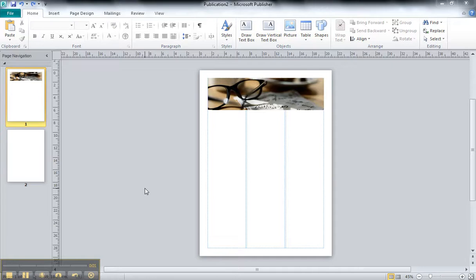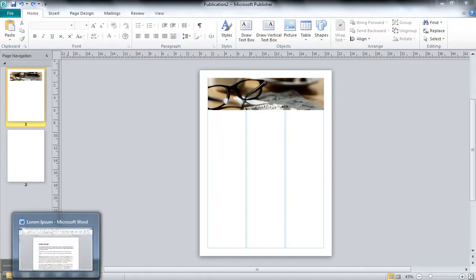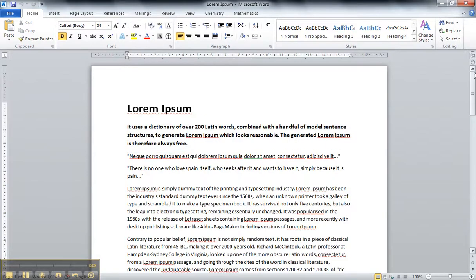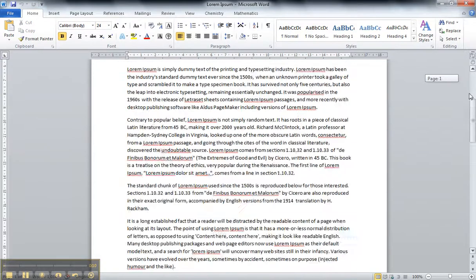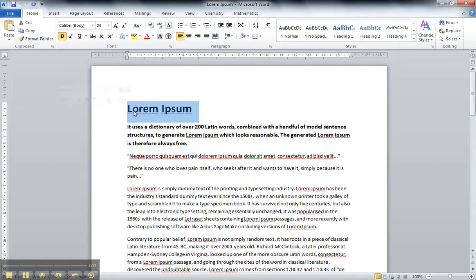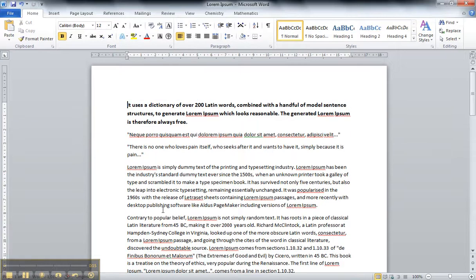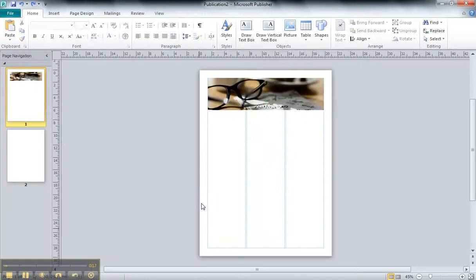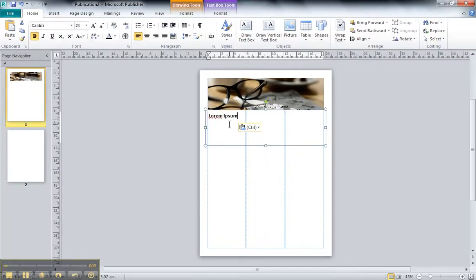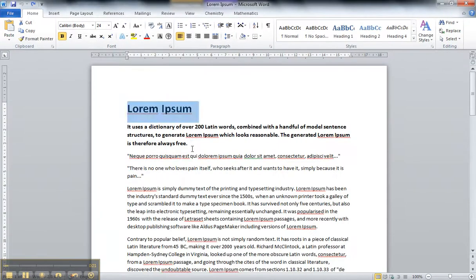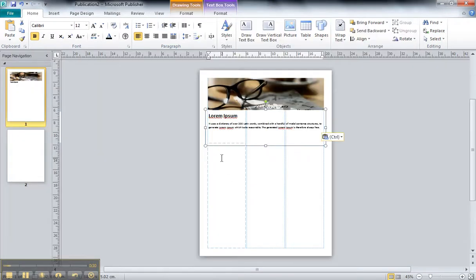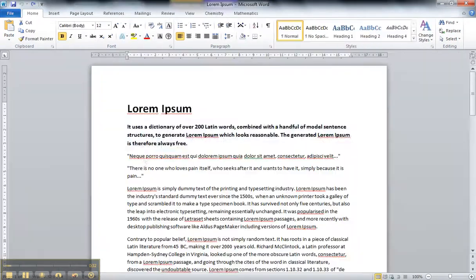Okay, now that we have all of the elements on the 2 pages, it's time to grab the text. So here's my text, my assignment in Microsoft Word. I'm going to copy my title and paste it in. I'm going to copy my subtitle, paste that one in. I can do some formatting later on.